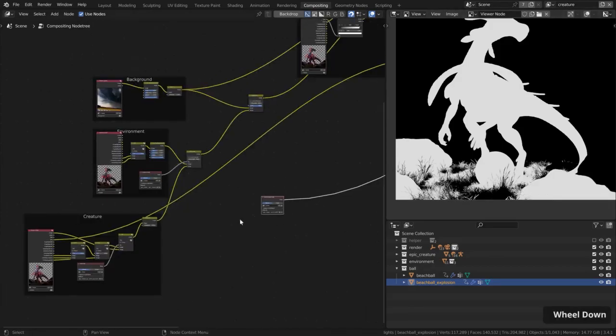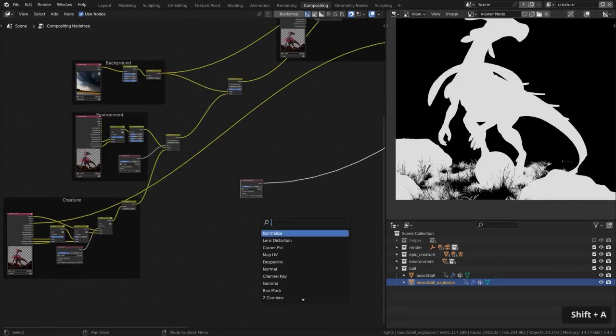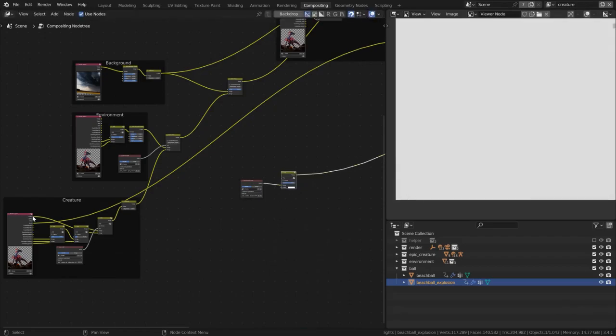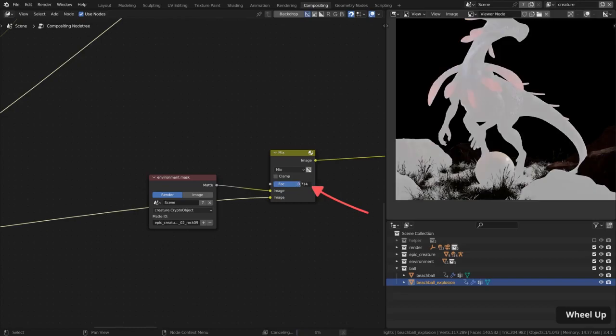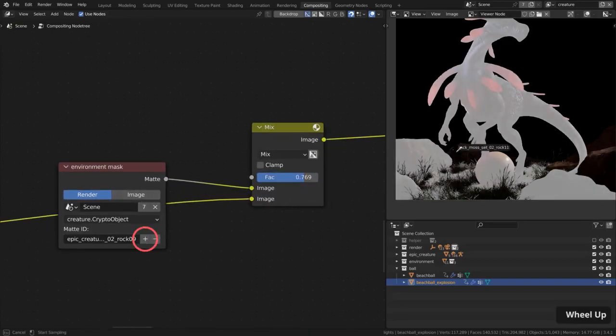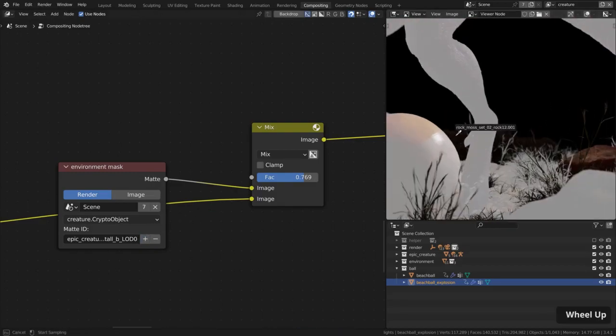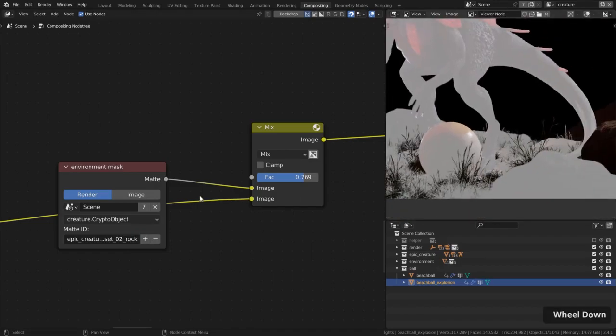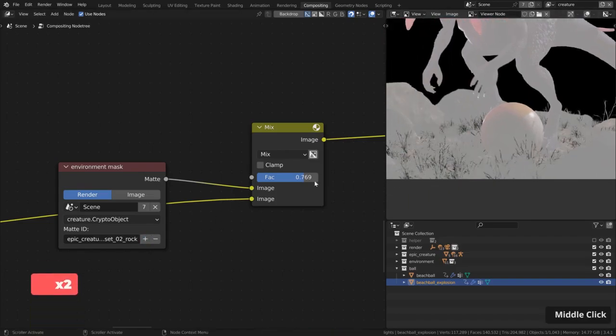And in order to see a little bit better what's going on here, let's quickly add a mix node, plug it here, add the image output from over here, and then let's mix these a little bit together. And then I think we can better see what objects we have added already. For the particle system, we have used quite a lot of grass objects, and this is why we have to pick the grass multiple times.